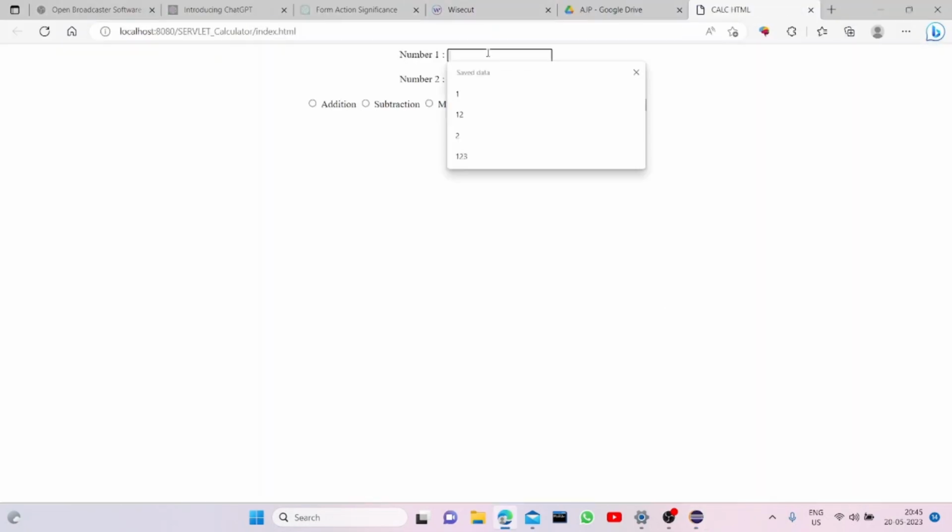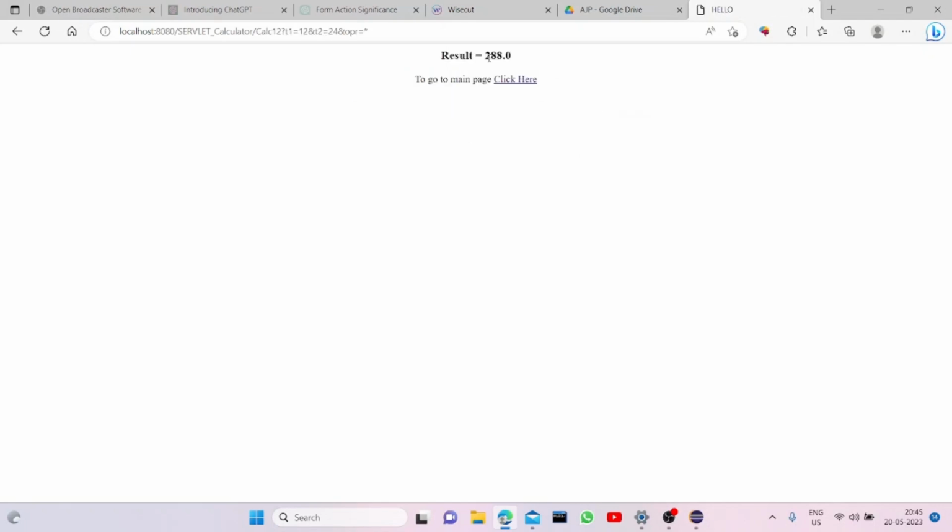So our index page is getting displayed properly. Let's try number one, 12. Number two, let's make it 24. Let's do the multiplication. Click on calculate. And yes, the answer is getting properly displayed over here. To go to the main page, click here. Yes, so it's working perfectly fine. So that's it for this video, guys. Thank you.